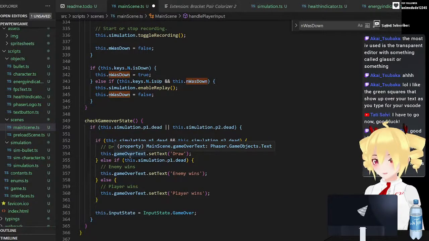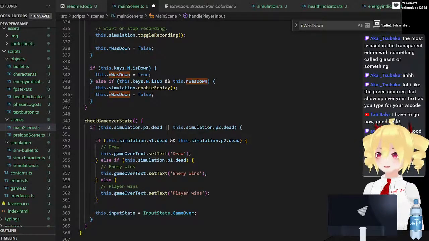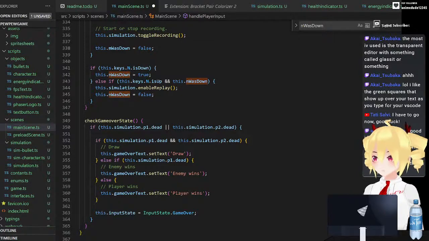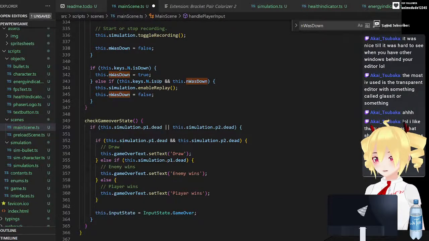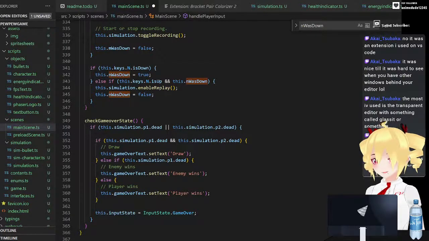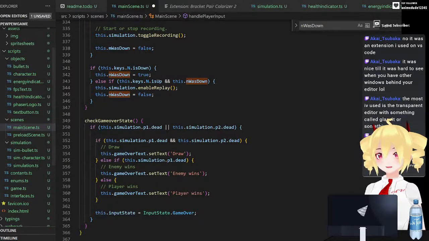You've used the transparent editor, something called Glassit. I haven't heard of that one. Are you talking about the IDE called Glass Editor? Is that what you're talking about? Yeah, the problem is, if I've got the game up, oh, it's an extension. Okay, well that's cool. I might look into that later.